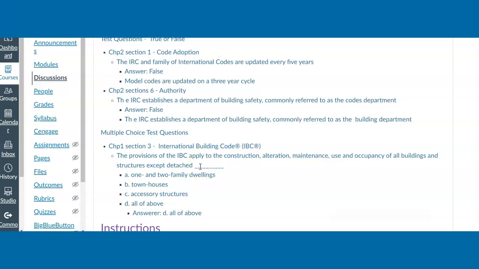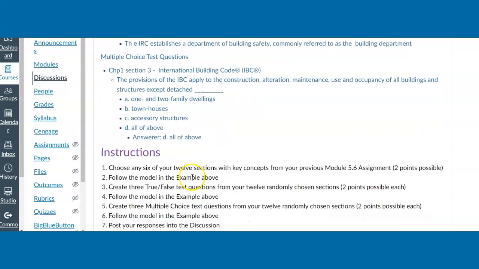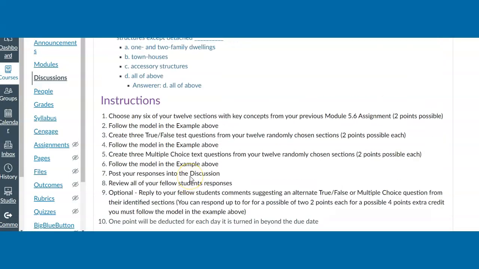And what do the provisions in the IBC do? They are for one and two family dwellings. Yep. They are for townhouses. Yep. And they are for accessory structures. Yep. So that's one of those times where you make it all of the above. D, all of the above. Simple. Okay. So here's the instructions to do it.